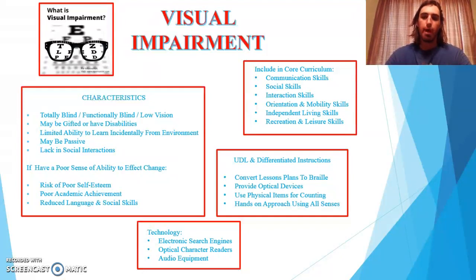When performing math, instead of counting pictures of rabbits, a student would count physical items such as buttons. Teachers of visually impaired students need to have high expectations and help with self-motivation.